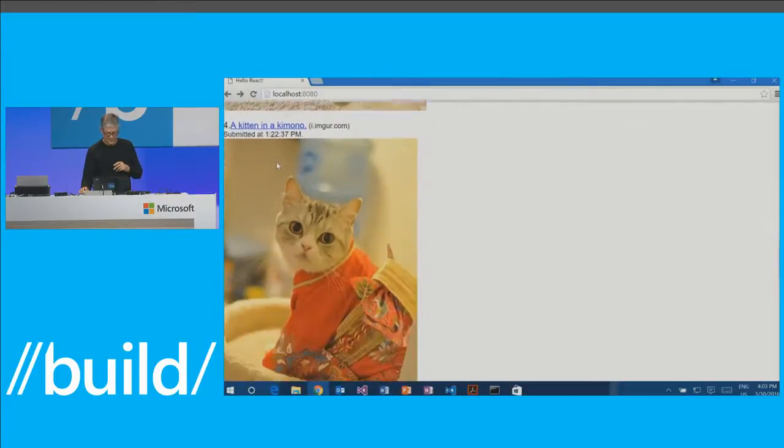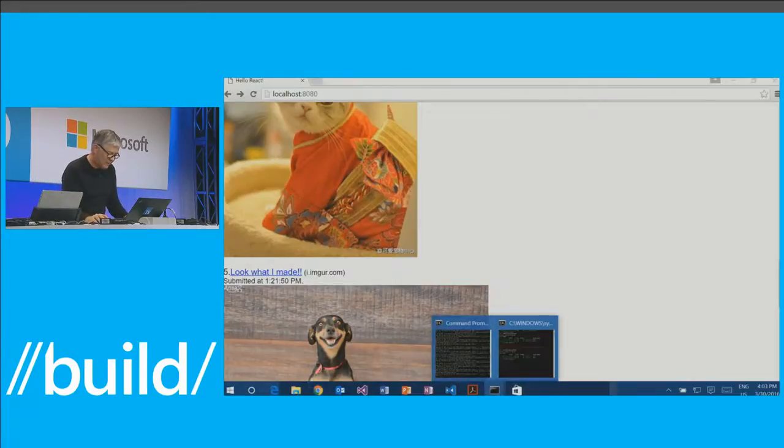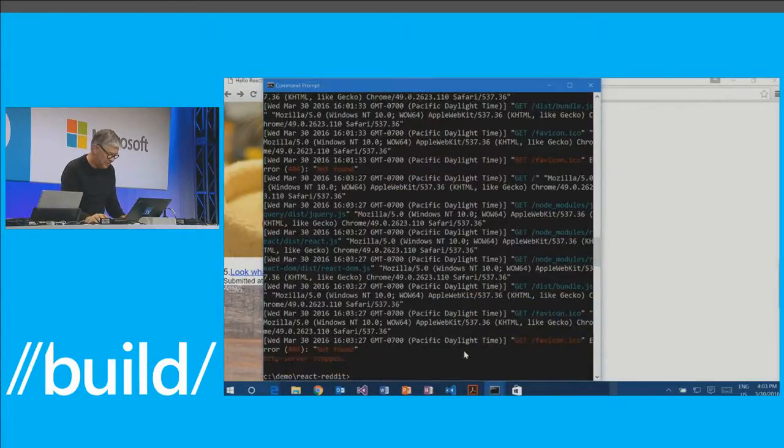Oh, look at those. All right. Now, let me stop the HTTP server here.